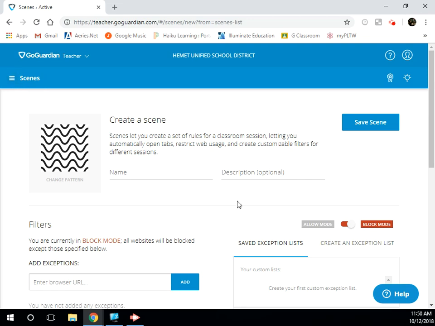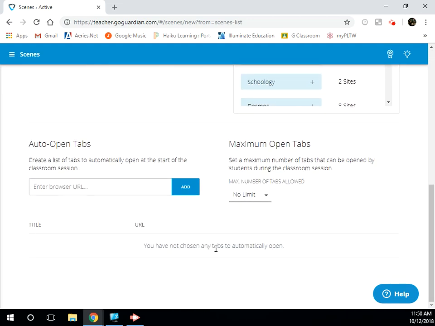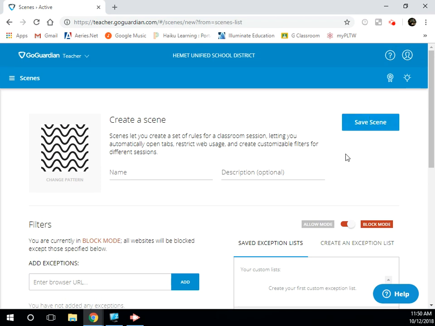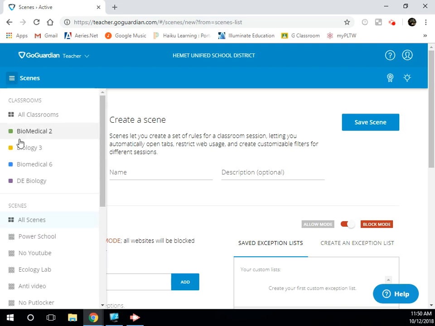Okay, and then once you're done, here we go, save your scene. It will be saved into that lovely scenes button that you saw in my collection of scenes. Okay, so the next question. We went over what is a scene. We went over how to make a scene. And now we're going to look at how to apply the scene to the class.